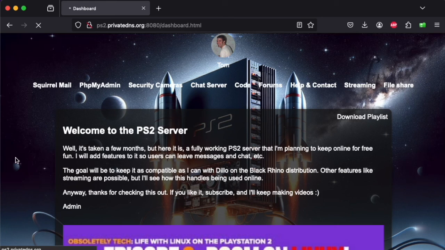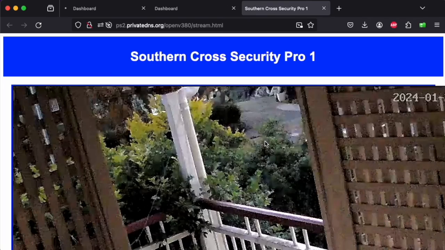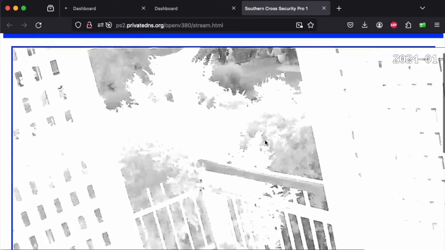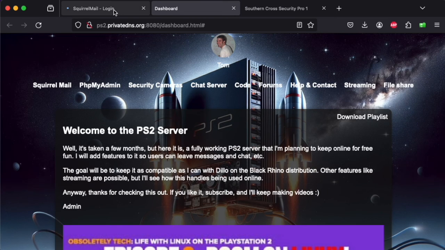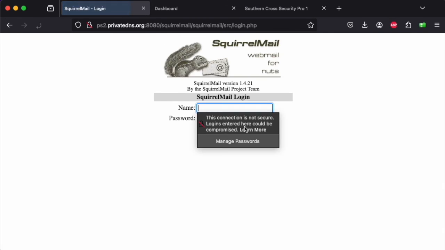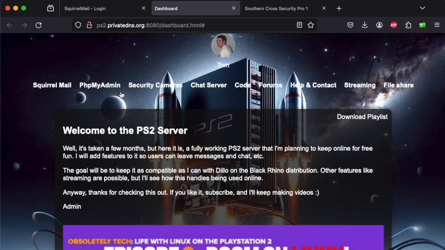So you can actually load SquirrelMail, you can get to the phpMyAdmin. I've even got my security cameras streaming on there. And I'm also working on a chat server, which I'll get to a little bit after this clip. That's my actual security camera that faces the street. So that's streaming constantly. And we've got SquirrelMail here, which, like I said earlier, it's not that amazing, but it's still pretty cool to access it.